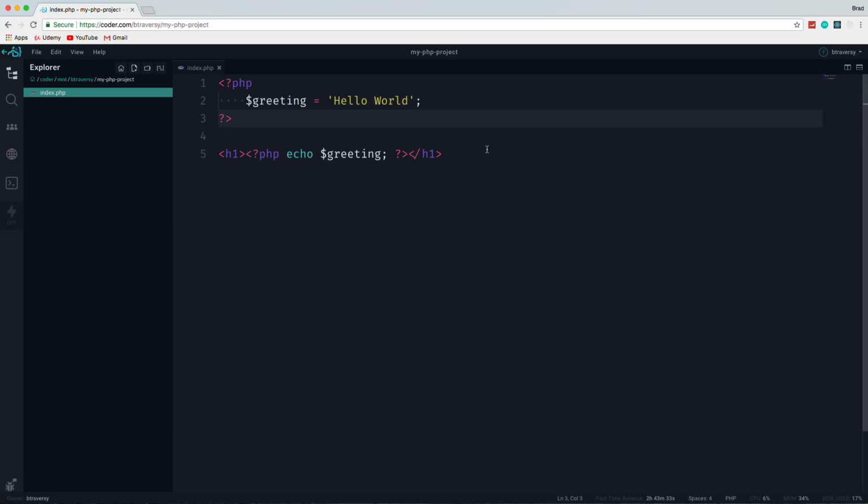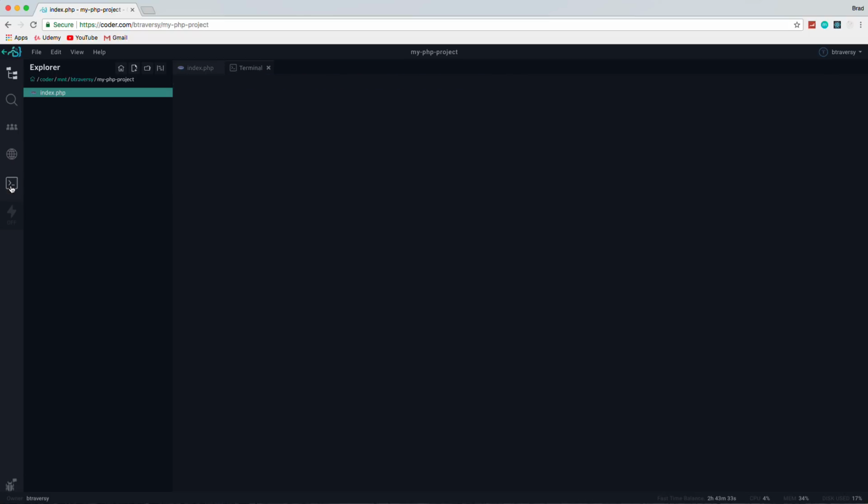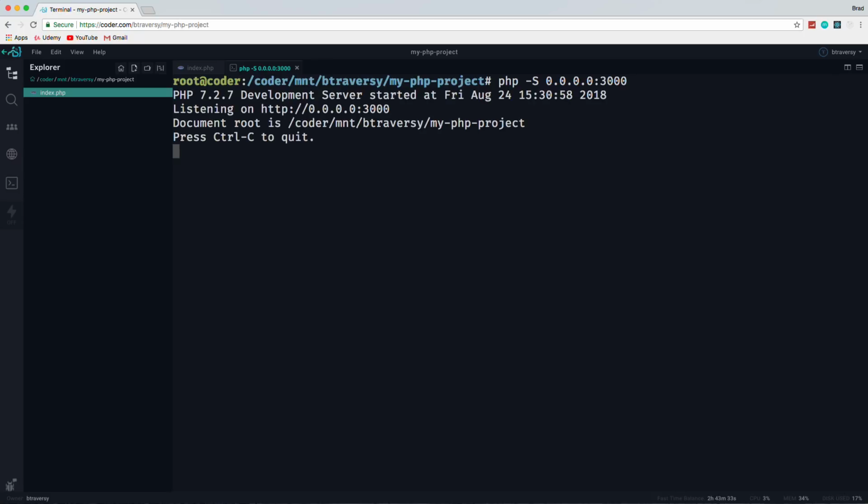Okay, now to run the server, if you're using vanilla PHP like this, you want to open up your terminal, and you simply want to do php uppercase S. Now, you don't want to use a loopback address like 127.0.0.1 or localhost. What you want to use with Coder is 0.0.0.0, just all zeros like that, okay? And then we're going to run it on port 3000, which is one of the available ports. So let's try that out.